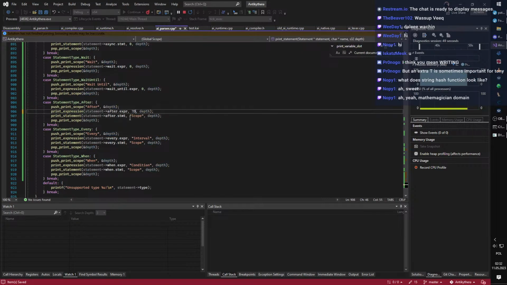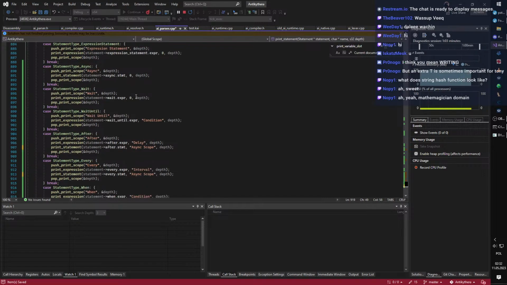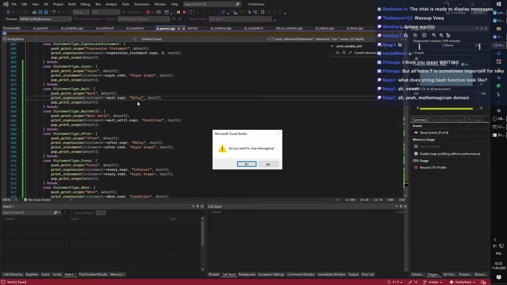Have to fill those in. Say delay condition. And here maybe I actually call this async scope. Right, and here I say delay. Okay.